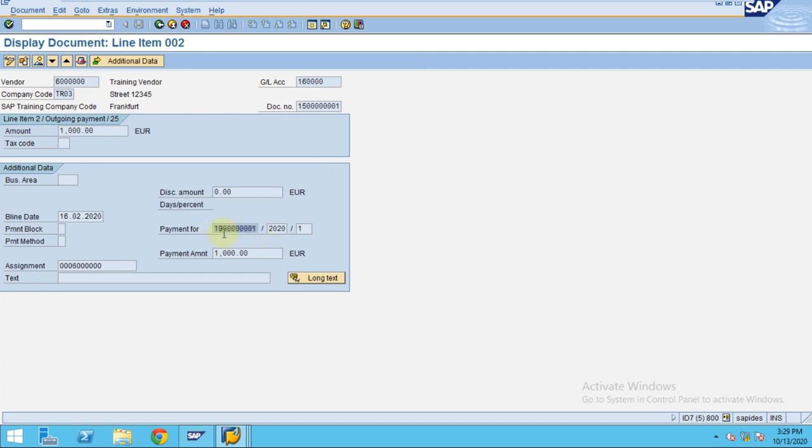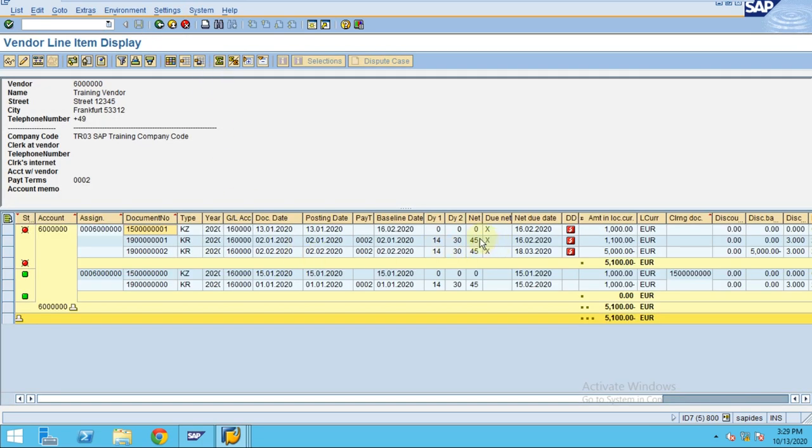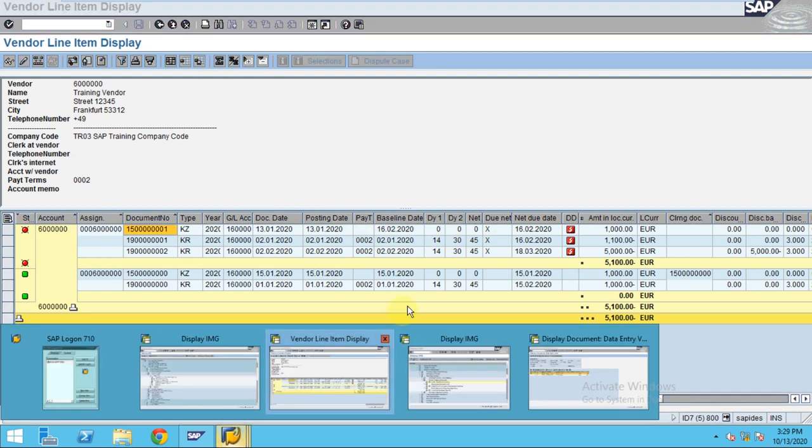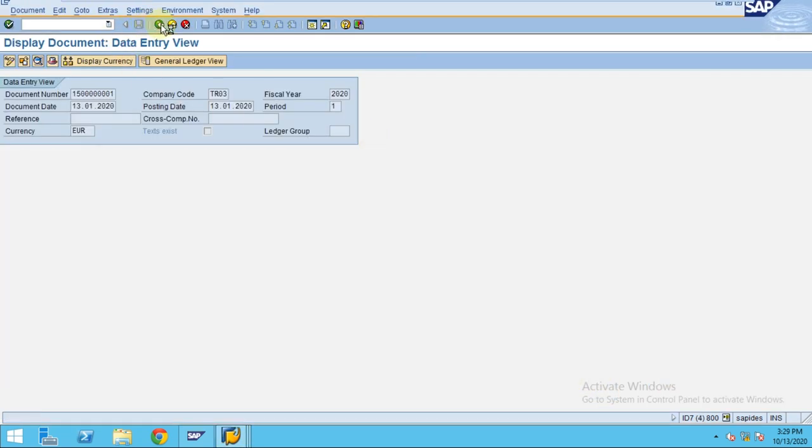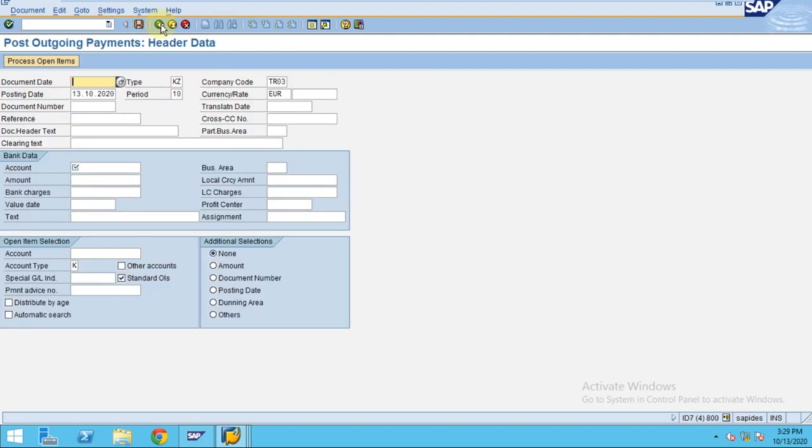So this document on 2020, line item number 1, is considered for partial payment. Now again I'm making another payment, let's say 50 euro, to the same invoice. Let's see how the system is going to show the information here. When I make another payment of 50 euro, maybe on the next day, which is 14th of January. Yeah, 14th is Valentine's Day, huh? 2020.